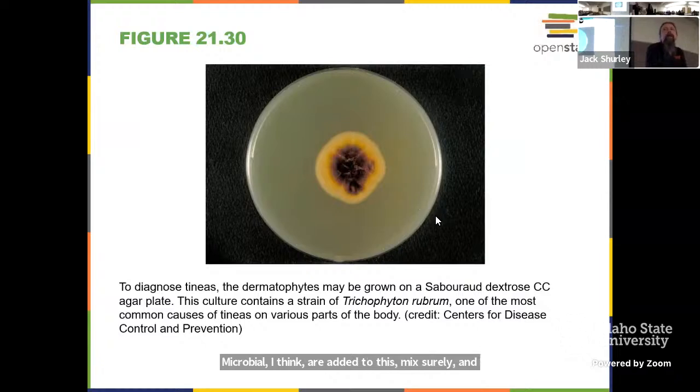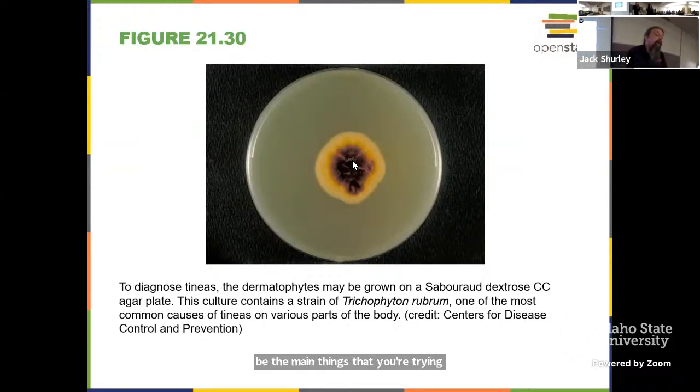So if we're trying to truly isolate the fungus, you might expect that there's going to be some bacteria that you would get as well. And you don't want those to be the main things that you're trying to grow. So we try to inhibit that and really select for the fungi. And the Sabouraud is the type of media that really does that.